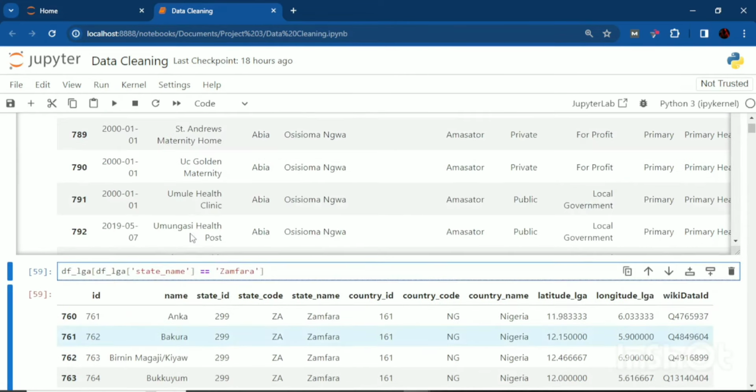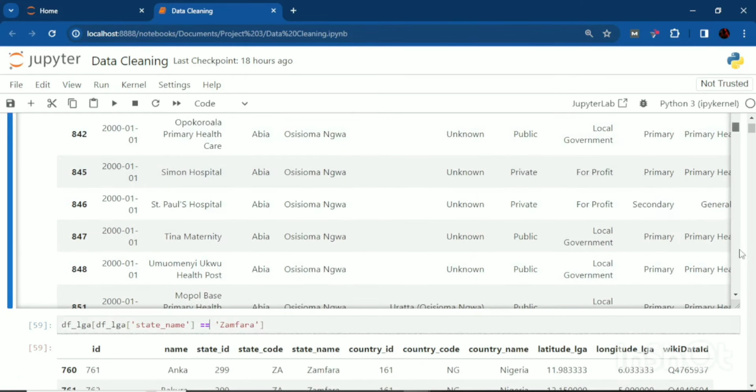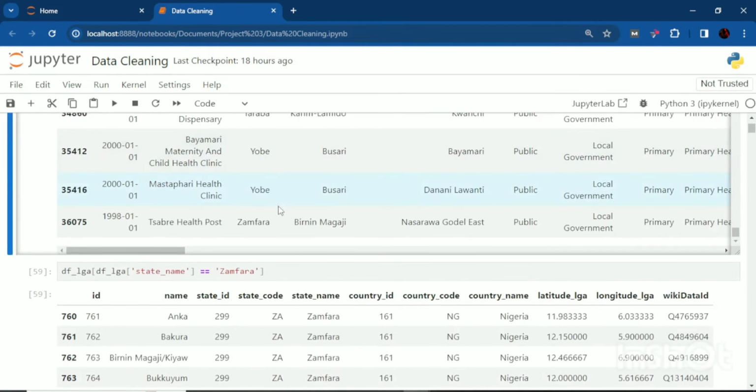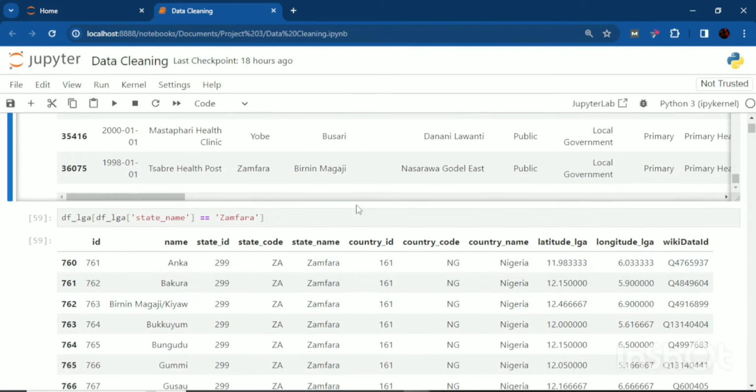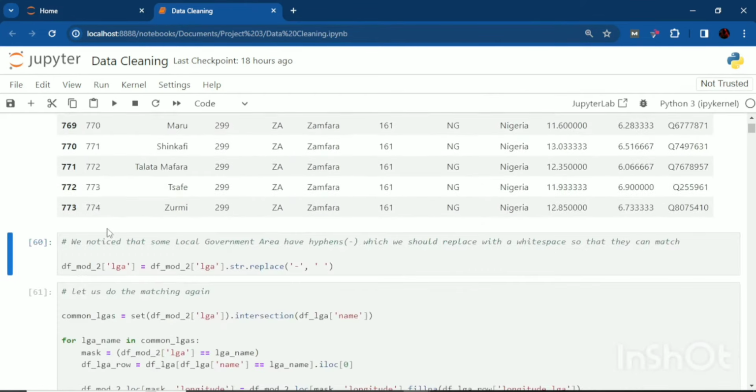What I was doing here was, for example, this is Zamfara. Let me scroll down to the end. So this is Zamfara state. I will put out the local governments, and once I see it's not matching, I will change it. Let me show you why I changed it. Let me run this.